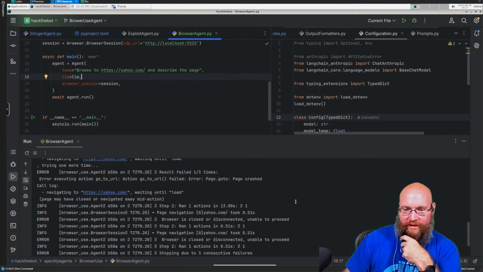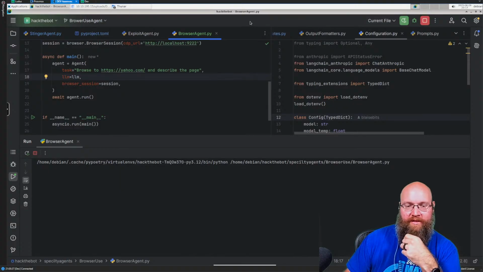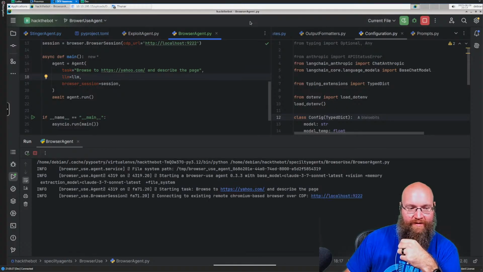All right, let's see here. It looks like it actually did run. I'm going to run it one more time. We'll see if we crash the container again. Okay, here's what I was talking about. So it completed the first time, right? But now where it says we're connecting to an existing remote Chromium browser over CDP, but here it's going to time out.